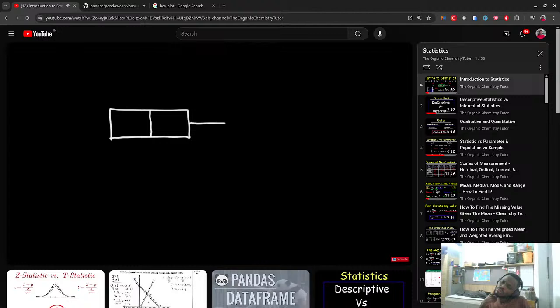Nevertheless, this side might be longer than this side. So even if the boxes are of the same length, if this side is longer, it will also be skewed to the right.